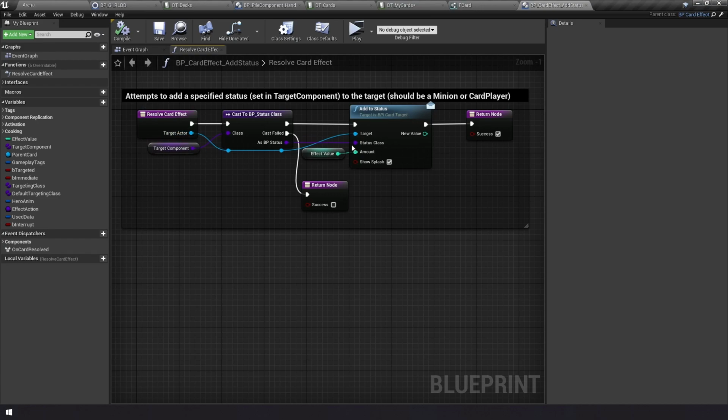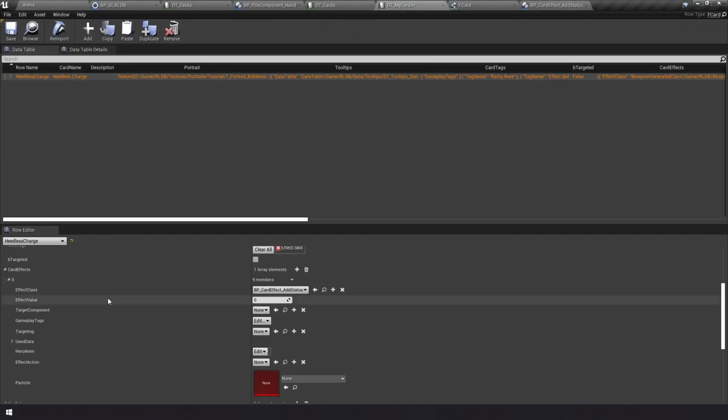And the target also has to be something that implements this interface here, which when we hover over, we can see is the BPI card target interface. And the minions, like the troll, they implement this interface. So, okay, with this in mind, we can go back to the data table. And we can see here, we're adding a status. We want this to have a certain value. So we want to add our strength value. Let's say that we give our hero 5 strength.